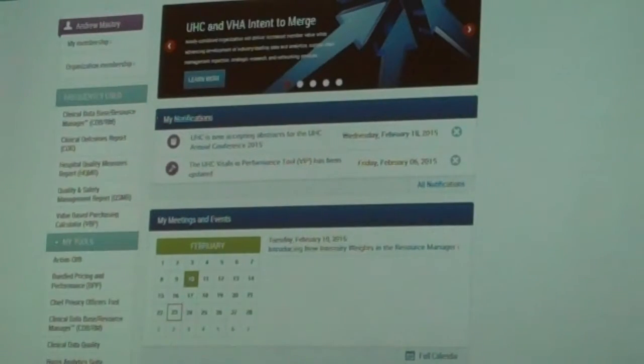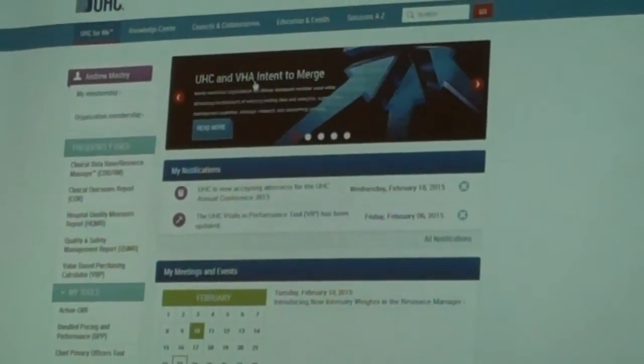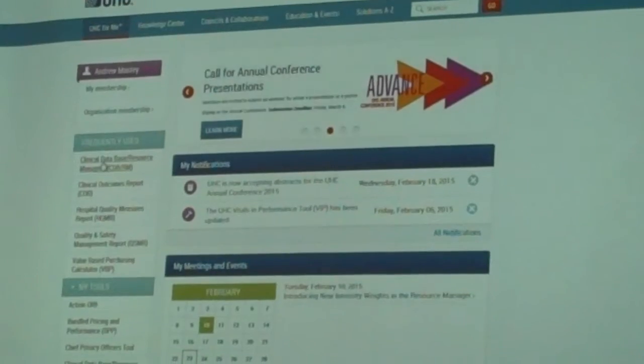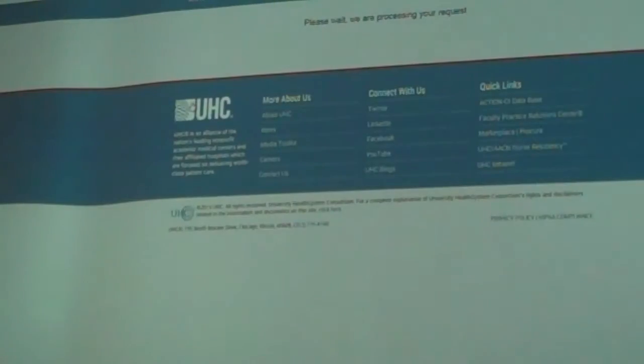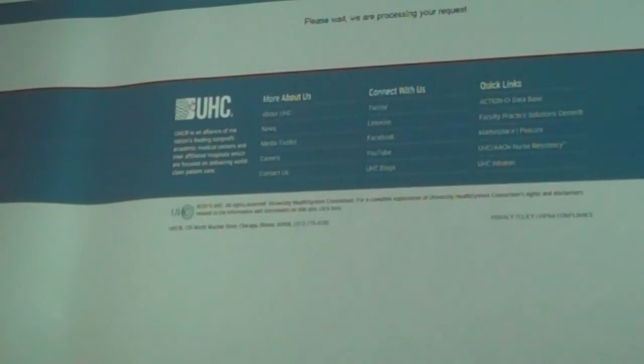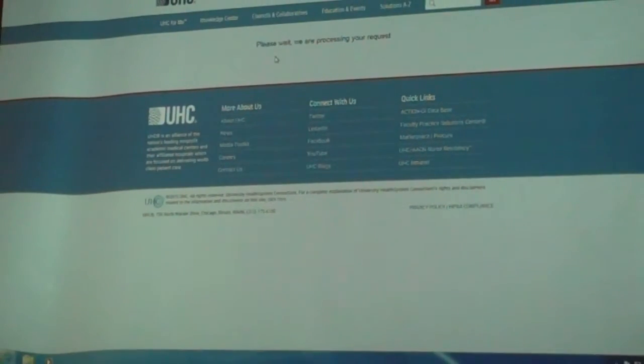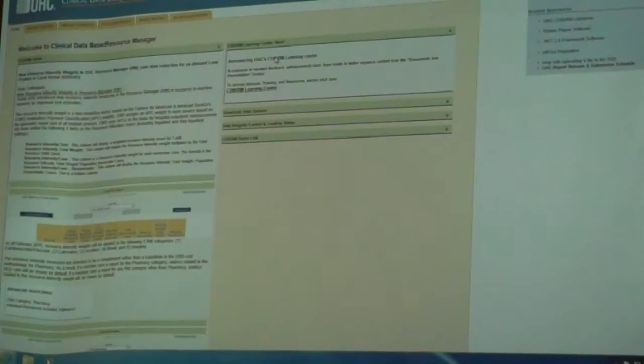Education and events are all self-explanatory. The ones that you're probably going to be most interested in are the clinical database and resource manager. So if we just go over here and click this, the layout of the tool is pretty simple. You'll see a bunch of yellow tabs up at the top, and I'll walk through what most of them are. I'm also going to do this really quick and then save time for question and answer at the end, and so we can go back through and highlight things in more depth.